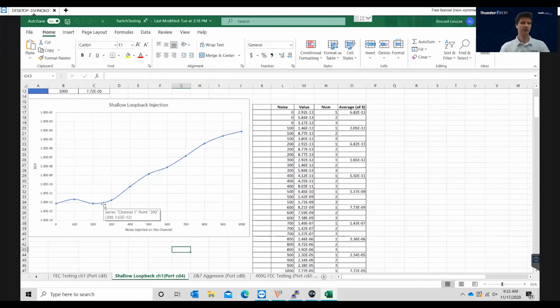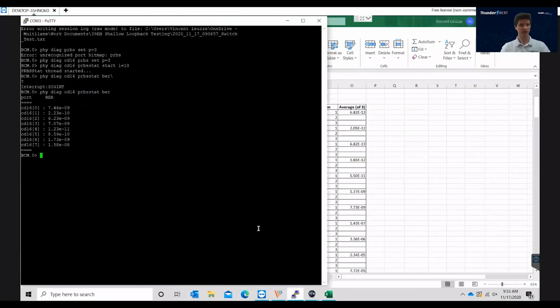What you can really see from this test is how the switch responds to this noise injection or this crosstalk emulation. At a certain point, which is about 300 units of noise here, 400 units of noise, it starts to be too much for the switch to filter out, and we start to see the crosstalk emulation, the noise, have a pretty bad effect on the BER. So now let's take a look at some FEC statistics.